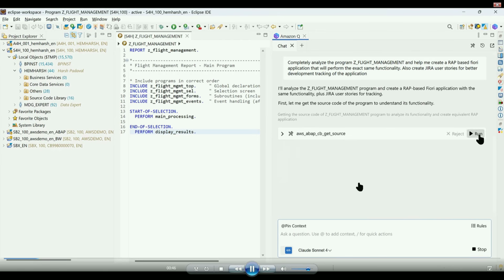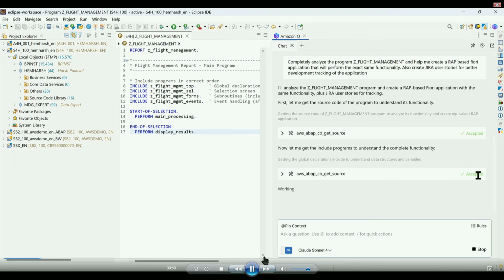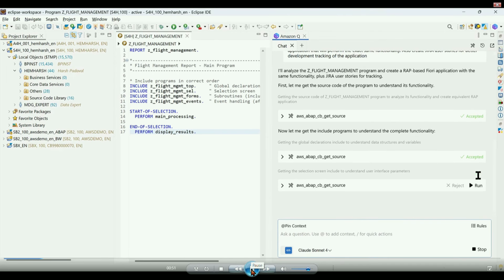As you can see, this is what I was talking about, the ABAP Accelerator. The tools that you see, like get source, are available in our MCP server. It first gets the source code of the main report, then reads through it and understands it. There are a couple of dependent objects, and it brings those in as well.